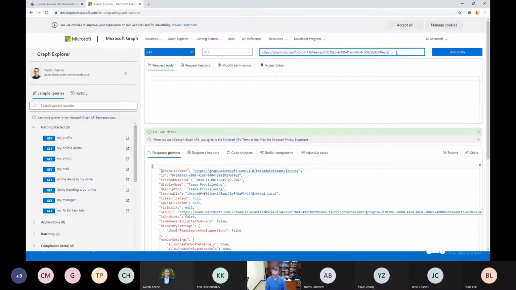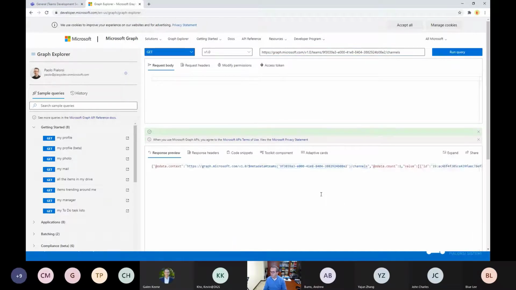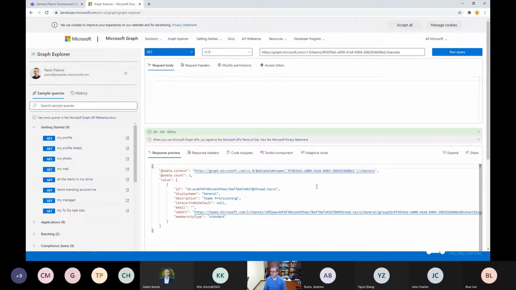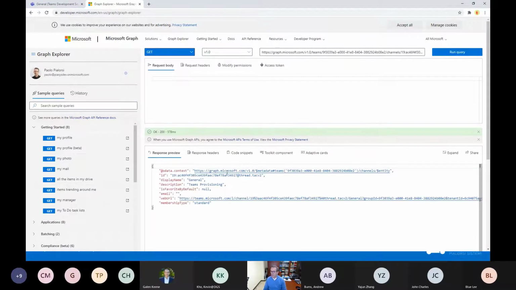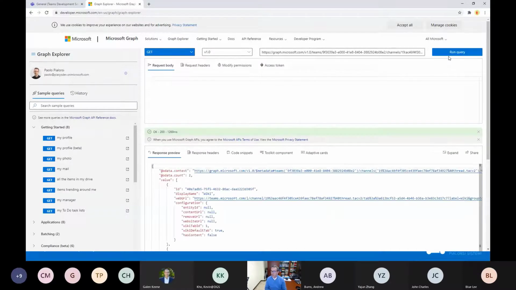For that team, I can get access to the channels, for example. And for the channels, I can get the ID of the general channel so that I can get the channel object. For that channel, I can get access to the tabs and so on and so forth. So as you can see, using Microsoft Graph and using the hierarchical model of Microsoft Graph, I can easily access all of the objects that I have in Microsoft Teams, as long as I have proper permissions to do that, of course. And I can not only read, but also write and manage data.